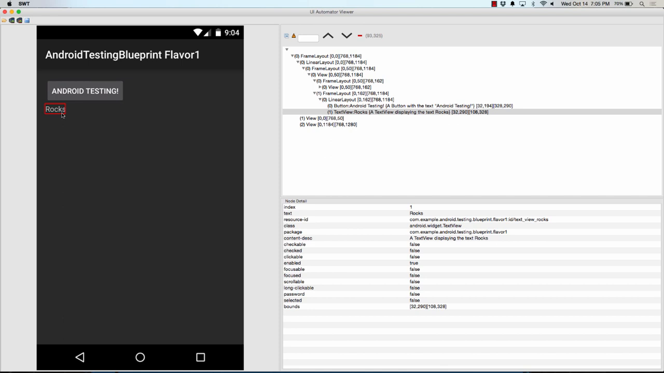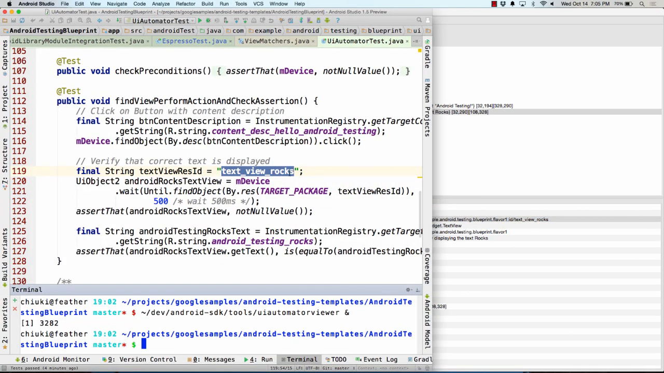So now, since I was talking so much, let me just repeat. What I did was I went back to the app and I clicked on the button, and then I came back here and I clicked on this, so that now the rocks text view shows. And now, if I click on it, then I can see in the resource ID, it says text view rocks. Is it too small? Can you see it? So this is how I can then go back to Android Studio and say, hey, okay, this is how I'm going to find the text view.